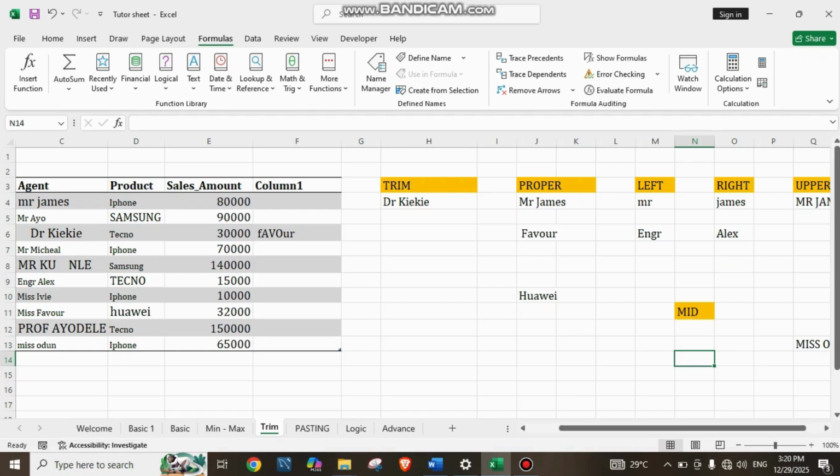Now mid, if there is a particular text you want to pick from the middle, mid is used to pick that text. Now assuming in this Samsung here, I want to pick MSU. This MSU in Samsung, that's what I need. I will come here and type equals mid. I will open the bracket, click on the Samsung, put comma, start number. That means where does this thing start from? It starts from 2 because I want to pick the third alphabet.